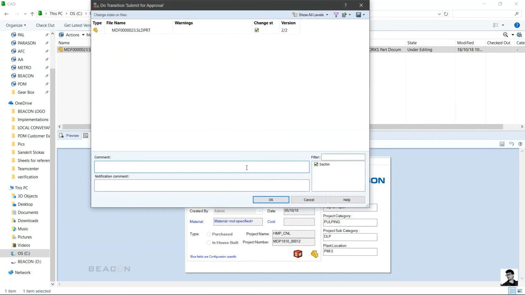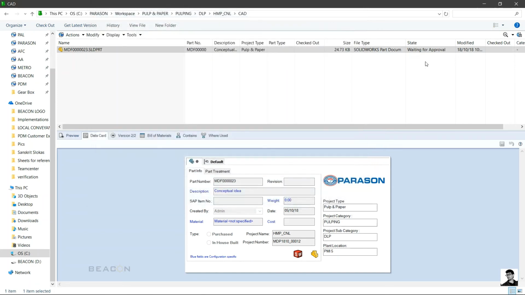I'll select the person who will be approving the files. You will see the list of every person you can ask for an approval. Select the person who will get the email notification or PDM notification. Type in your comments. That's easy, right? And say OK. So previously it is under editing here, right? Now when I say OK, it will change its state from under editing to waiting for approval.